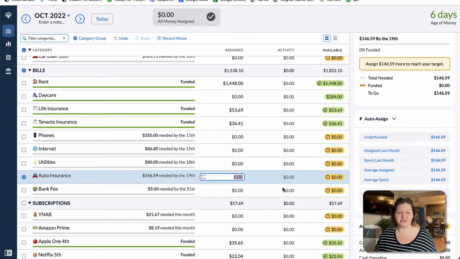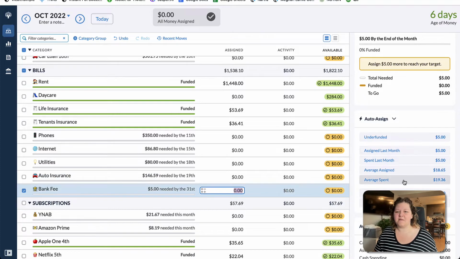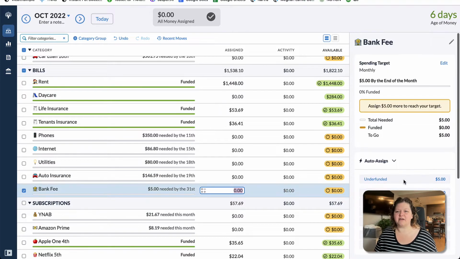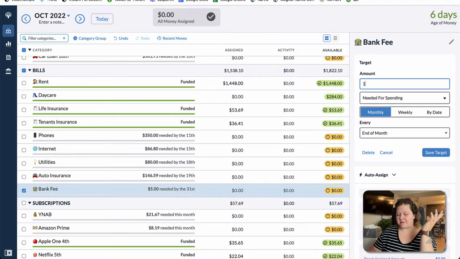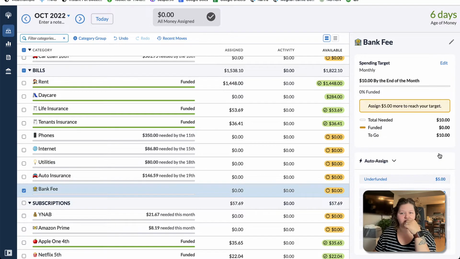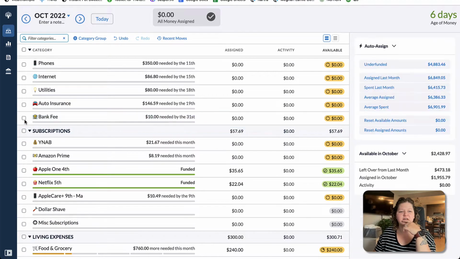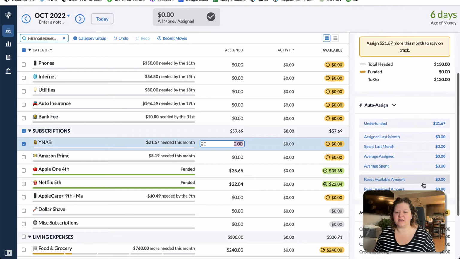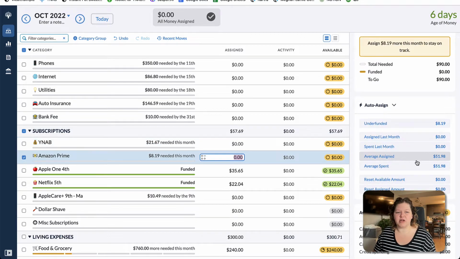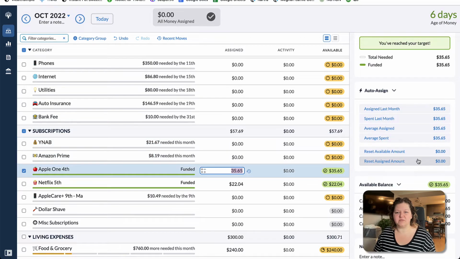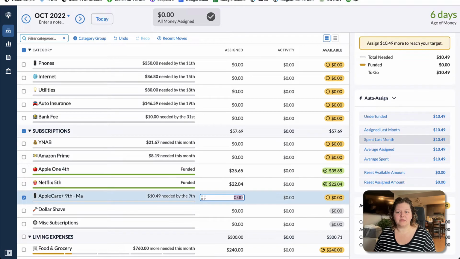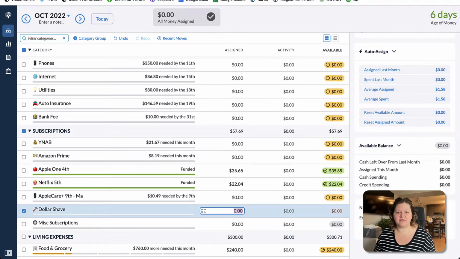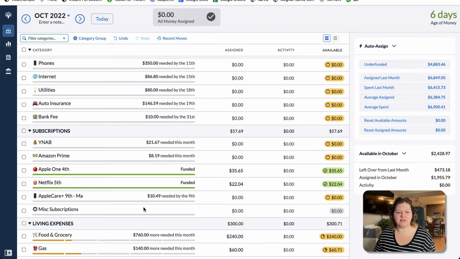Our auto insurance will obviously stay the same. Bank fees were a little higher, and I think that's because we were paying overdraft fees for a little bit, but I'm going to up it to $10 every month because we're definitely not going to spend $20 a month, but we can do $10. Subscriptions should stay the same. YNAB's annual, so that's not going to show up in there really. Netflix just upped their cost. Dollar Shave we actually canceled, so I can just hide that category altogether.